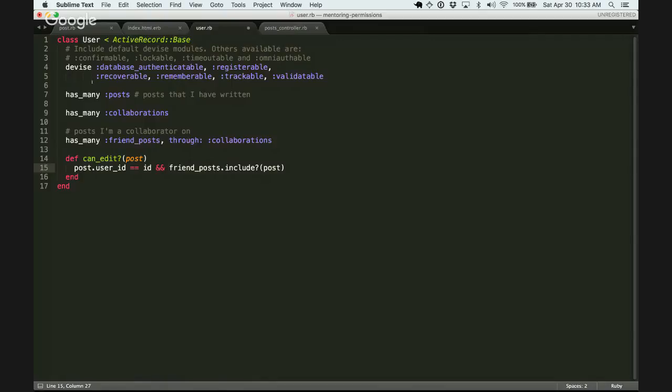So the better way to do this, sorry, I have something in my eye. The better way to do this is to know how the relationships are defined. They're defined through the collaboration. So if we just do collaborations where post.id is, and then just ask, does it exist? Then all is good.